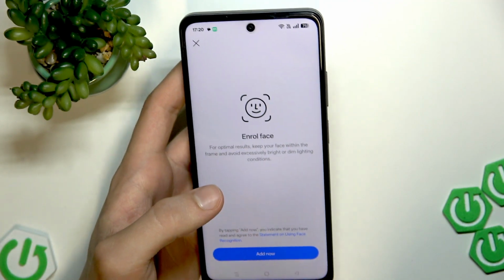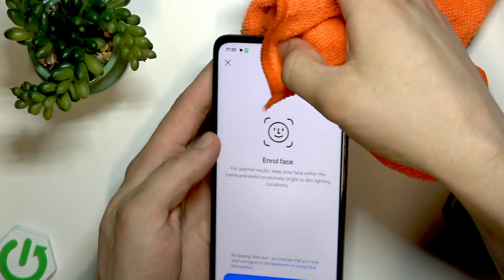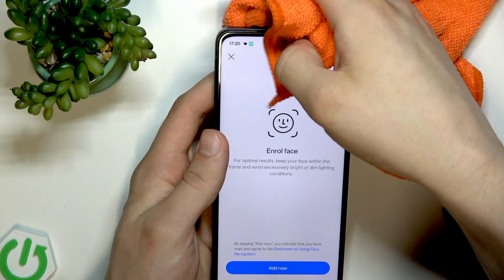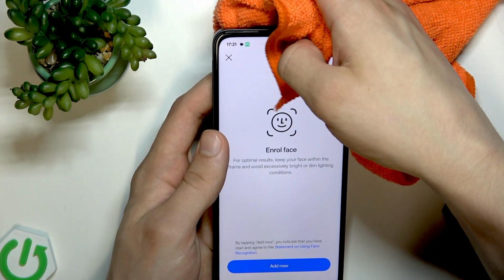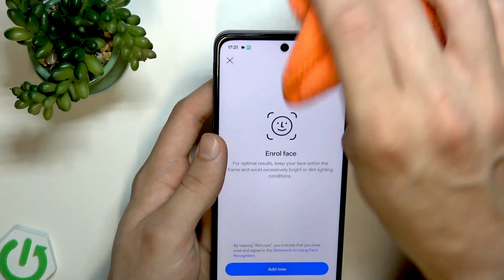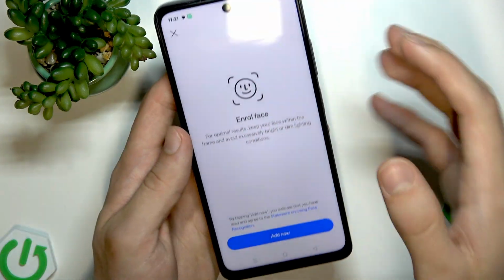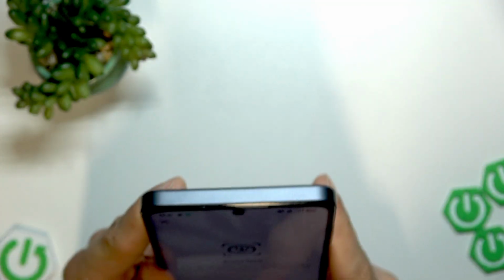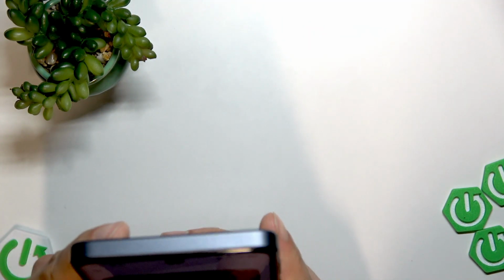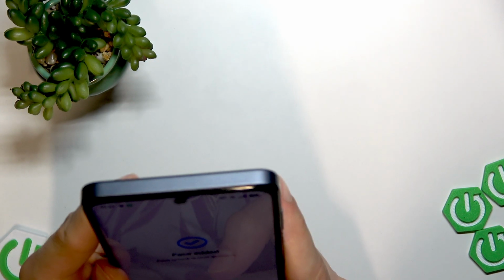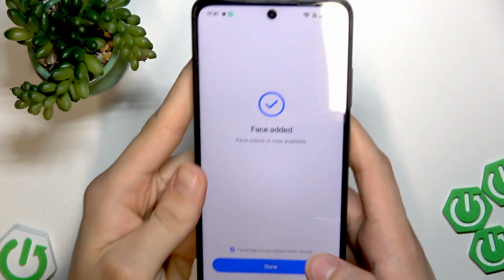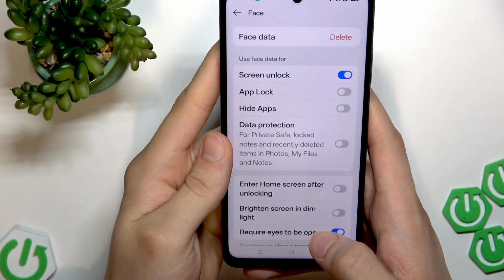To ensure the best experience, we should wipe the frontal camera using a dry towel and also adjust the screen brightness within the room that we are in. Then click Add Now and proceed by adding a new face model. Look directly at the camera, and once you're ready, click Done.